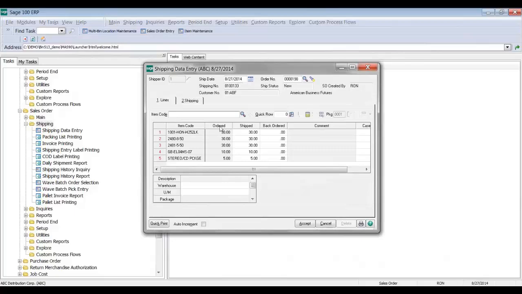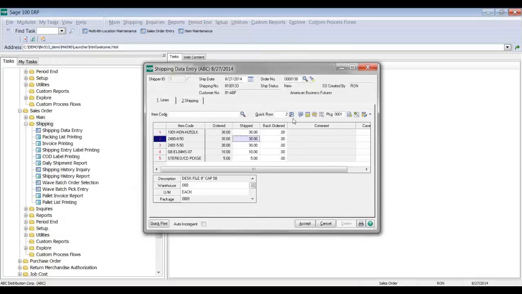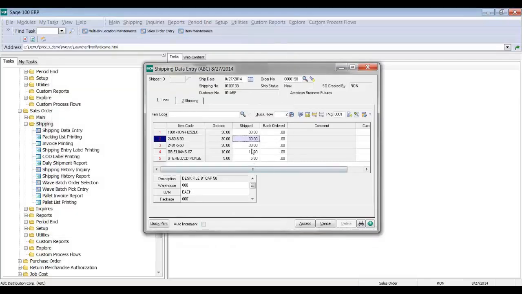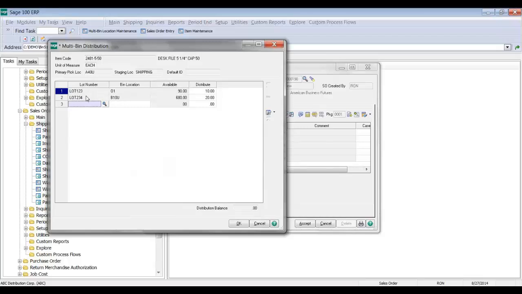Here, all I did was select the sales order and it defaulted the quantity 30 for this item. If I drill down in here, you can see that it pulled the 2 bin locations right here, 30 pieces. This is allotted inventory. This one only came out of 1 bin location, out of B10L. And down over here, this one is 2 different lots out of 2 different bin locations.